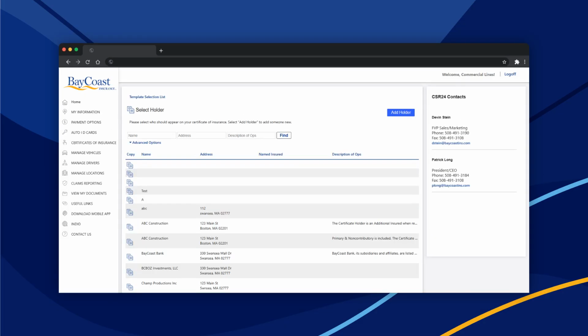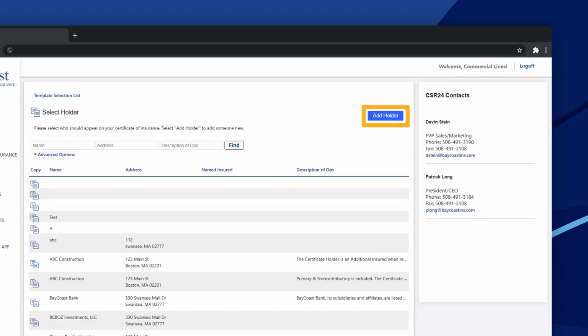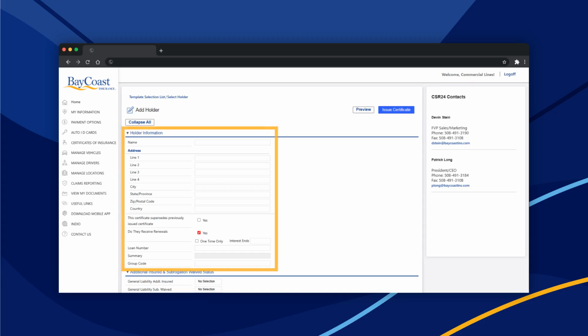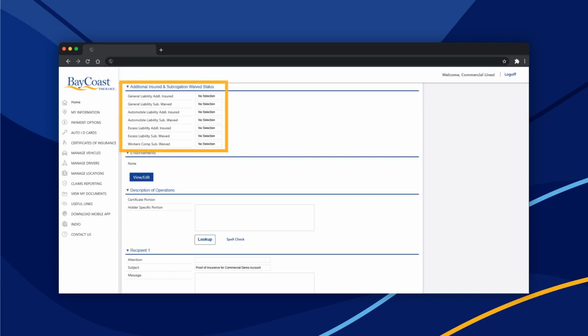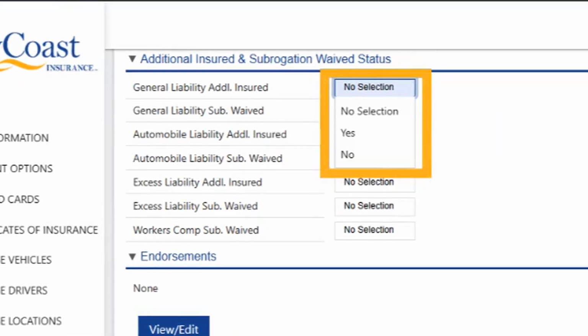If you are issuing a certificate to a new holder, click on Add Holder. On the Add Holder page, you will enter in the holder information. Next, we will make the selections for additional insured and waiver of subrogation status. Simply click the drop-down menu to the right of each option and select Yes or No.